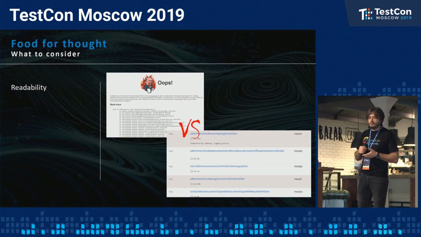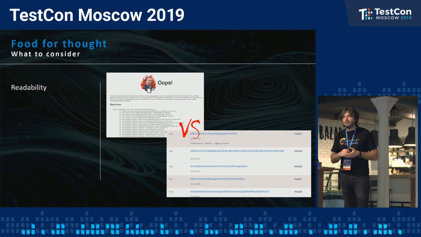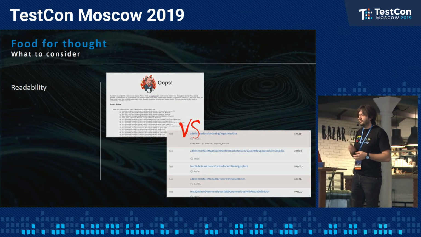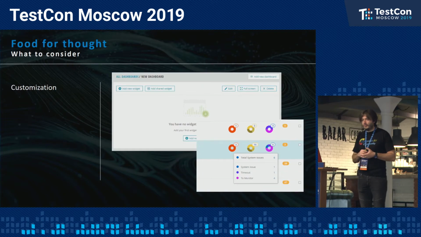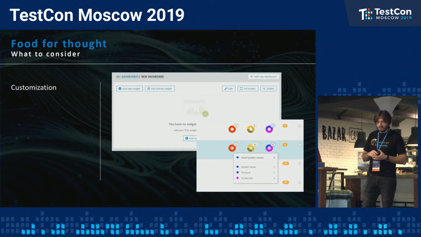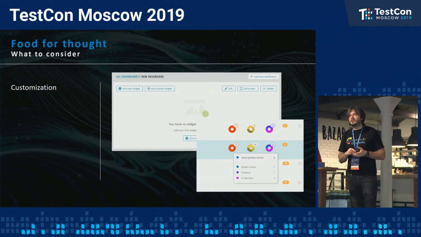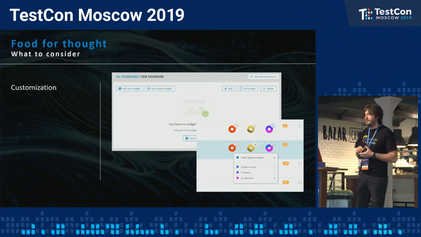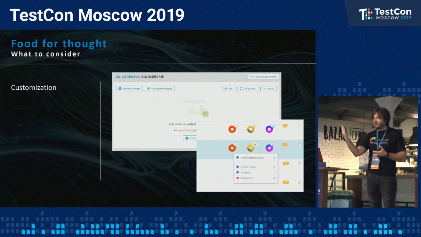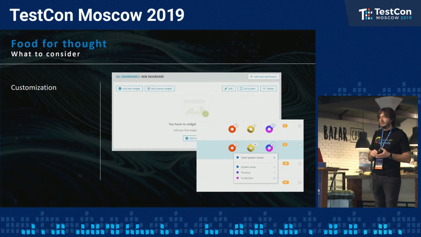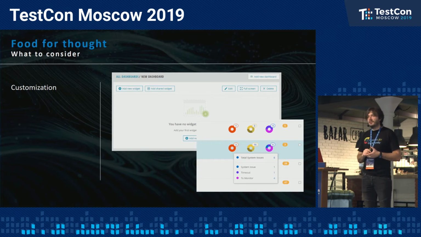So one of the key points when you choose a reporting tool is the transparency and readability that it provides into the results of those tests. And the second parameter that you need to take into account is the customizability. If you just have some HTML reports with static information, if that's all it is, please don't go for it. That's not a very good thing.